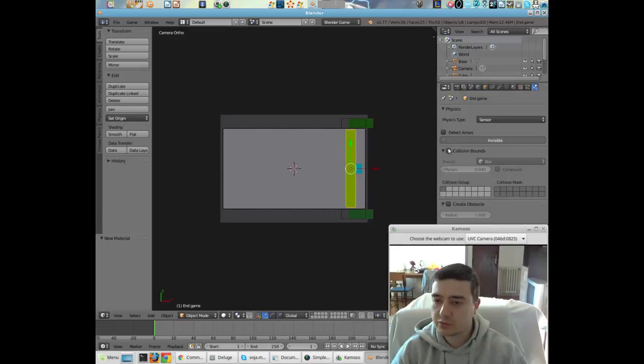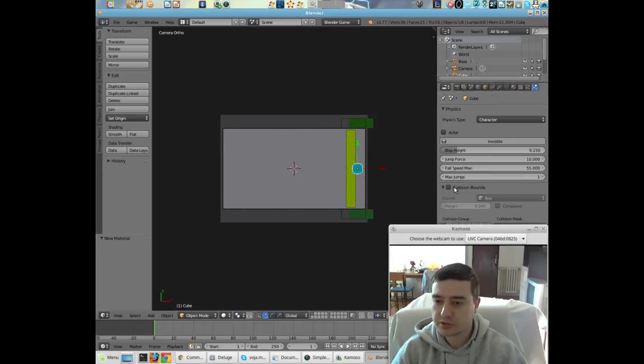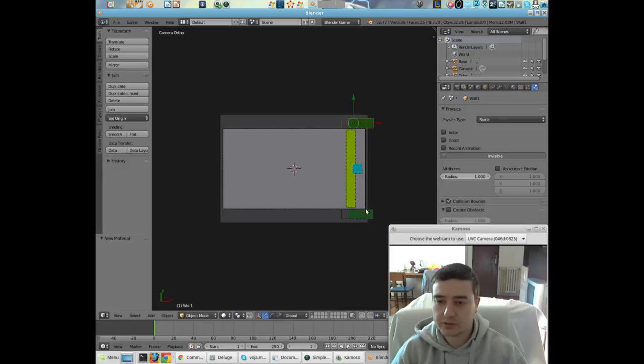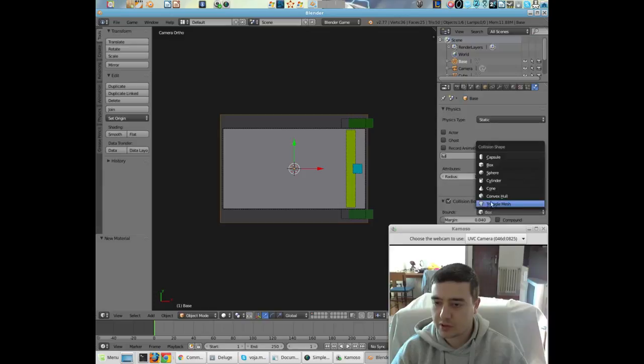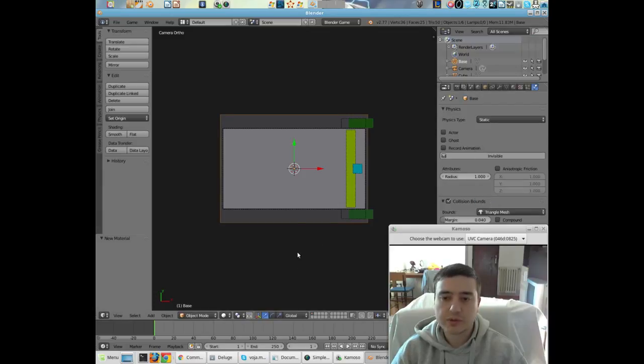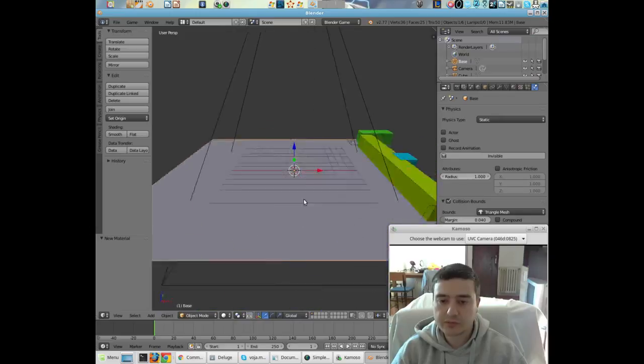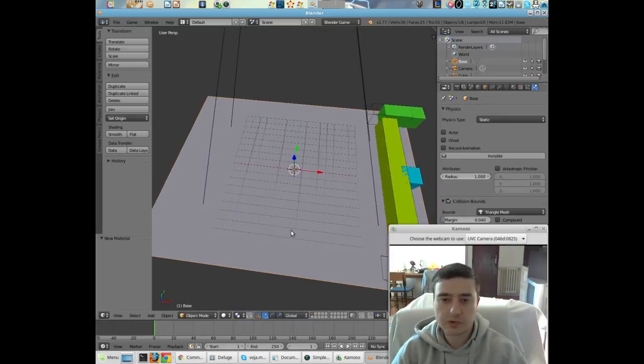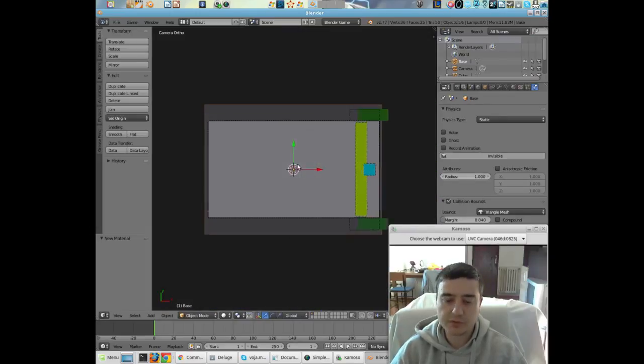The only thing that we need to do is check our boxes. Our collision mesh to be box. Our character collision box should also be active, and everything should have a collision box. Now in our case we'll be triangulating the mesh. Okay, everything should be fine. Back to camera view.